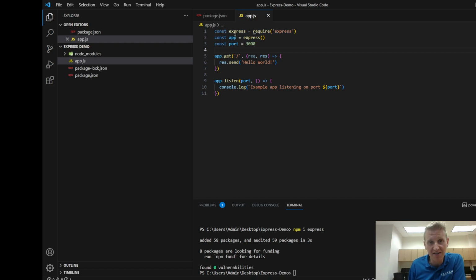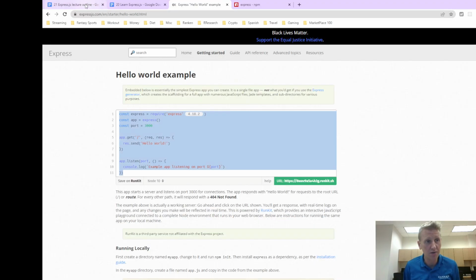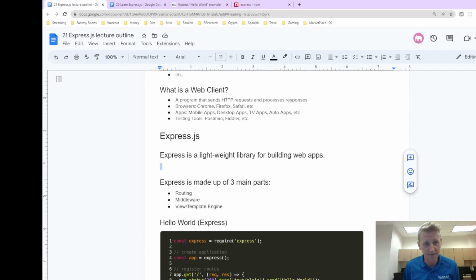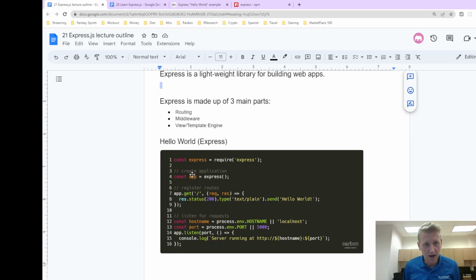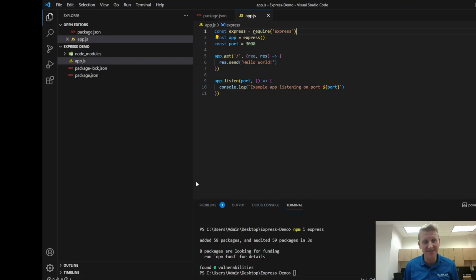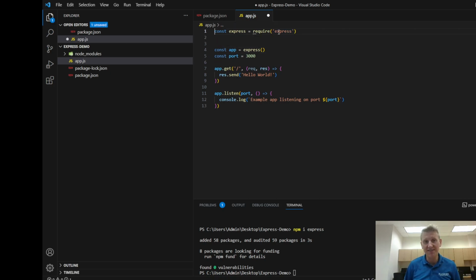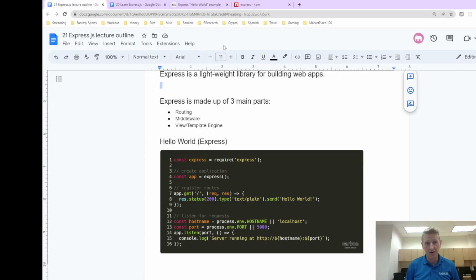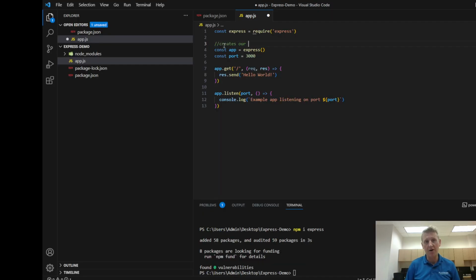So we're bringing in some different pieces here, and if we want to break it down, and we do so in our lecture outline, this line right here creates the application. So this brings in the dependency, this brings in the function called express, but right here creates our Express application, web application.